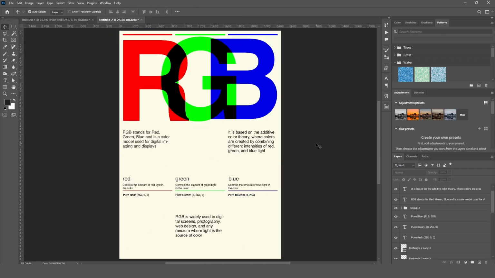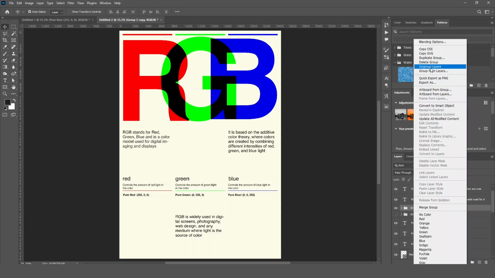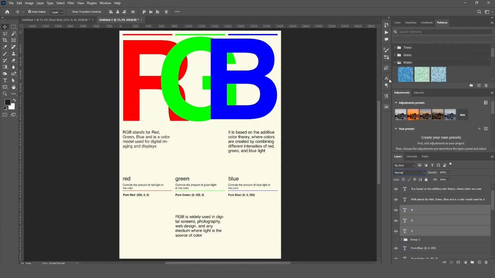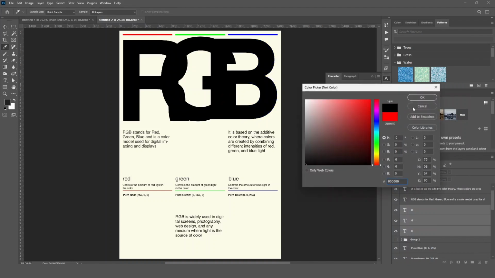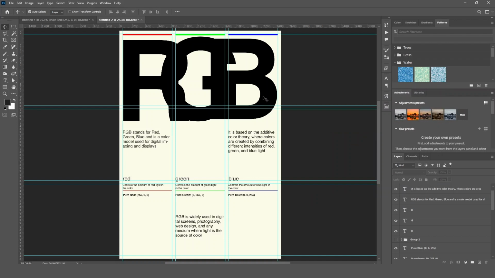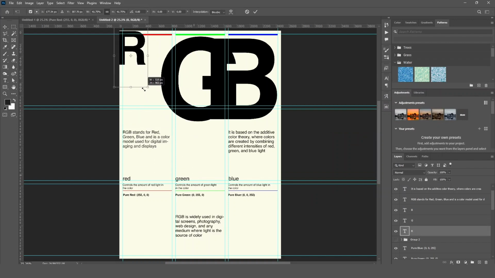Now my poster is ready, or you can use any other forms as well. For example, if I am not using this one, I am pressing Control J to duplicate these letters, and now right click here and ungroup these layers and place them normally, and now change the color to black with the use of commas. On the grid, Control T and place my letters like this.